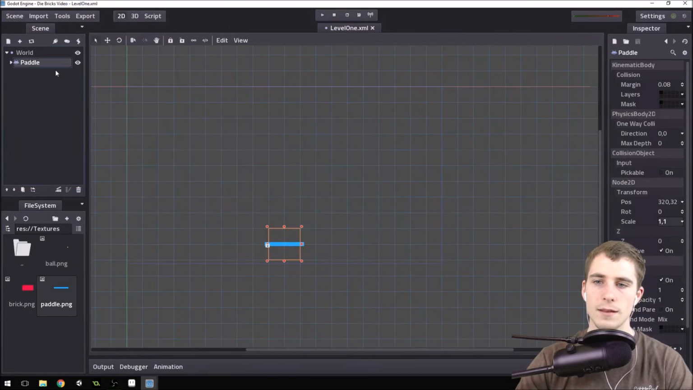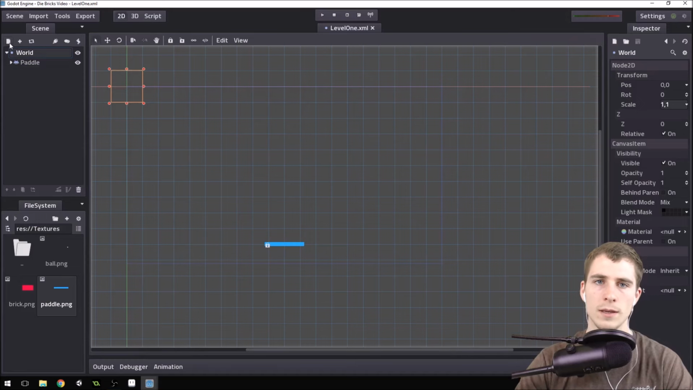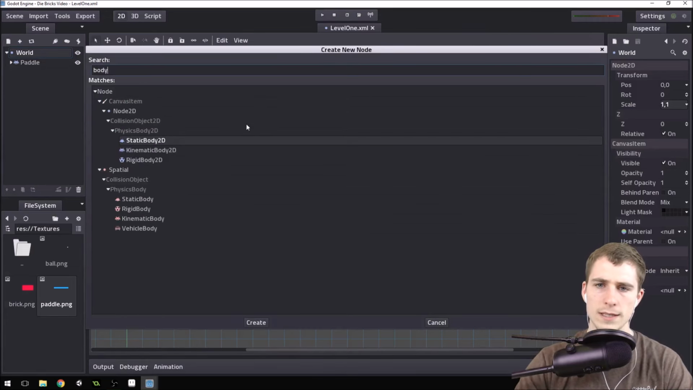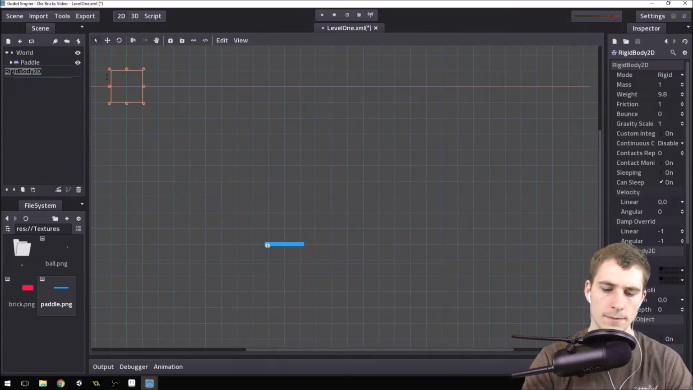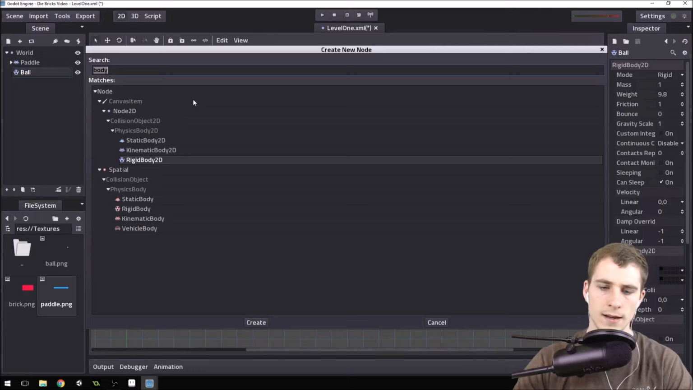Now let's add the ball in. So click on the world node. That way when we add this new node, it will be a child of the world. And we're going to add, type in body, we're going to add a rigid body 2D because that's what we're going to use for the ball. Okay, name this ball. And then I'm going to add a new node to it, make sure it's selected, and I'm going to do a sprite.